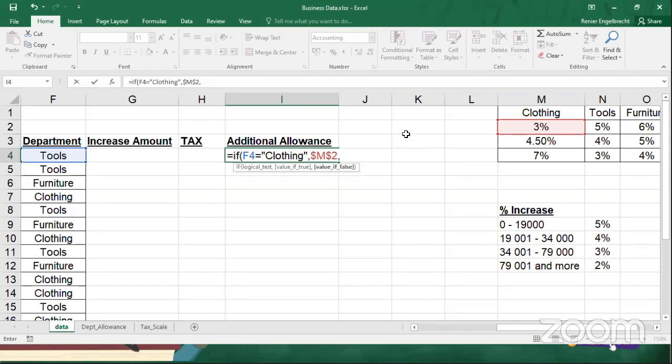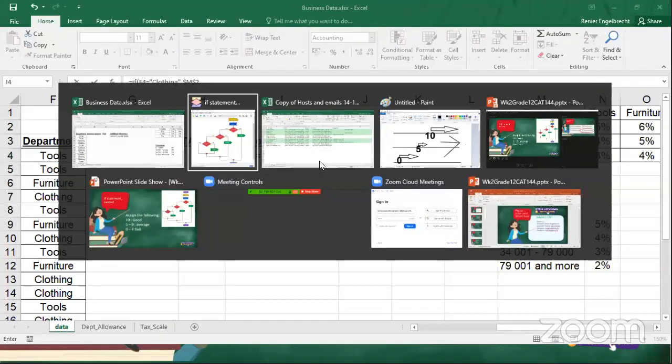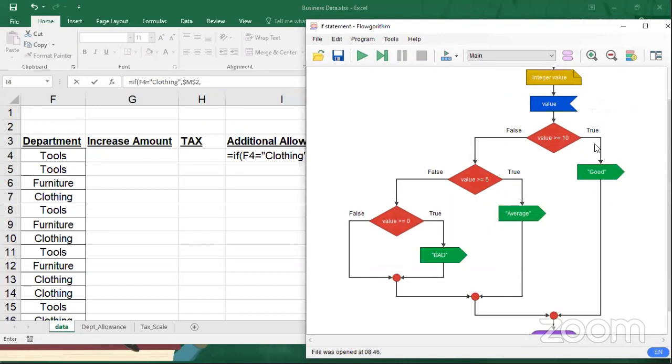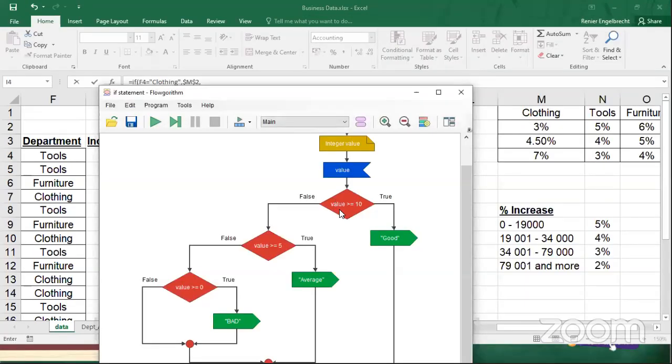Then, if we didn't find it, that's the whole if statement. If we didn't find it, now we're going to go to our second part. There's our second part. So that's our first if statement: if F4 equals clothing. So what should happen if it's true? We should write there whatever is in cell M2. That's that part. Right, so we're done with that part.